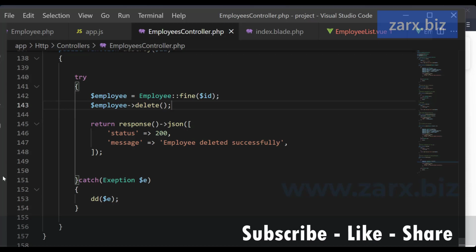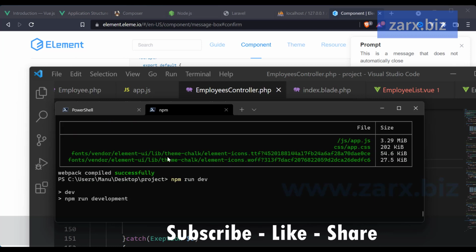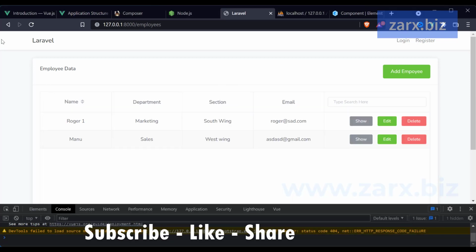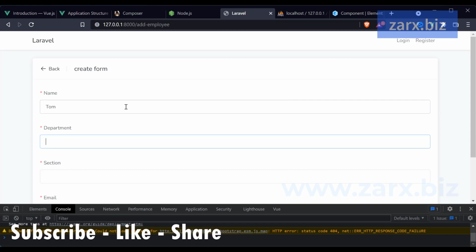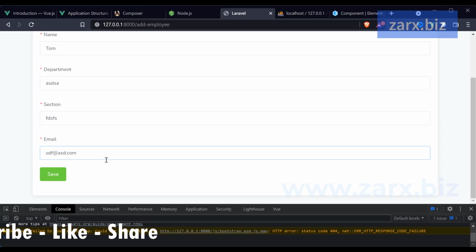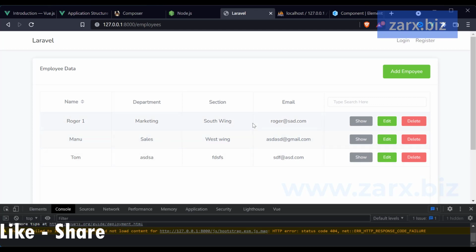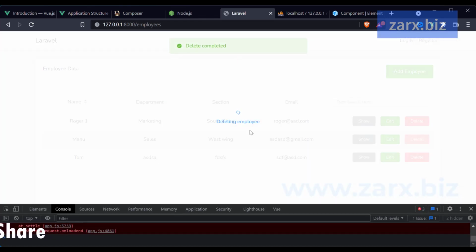Let's see if we have it working or not. So what do we do? We recompile, go back to the application, and now I'm going to refresh here, and I'm going to add one employee. So I say here Tom, and some department, some section, and then some email.com, save. Employee added successfully. Now here we have 3 employees, so I'm going to delete Manu. So I simply hit delete. Are you sure you want to delete? Okay. Delete complete, delete employee, and deleting employee.